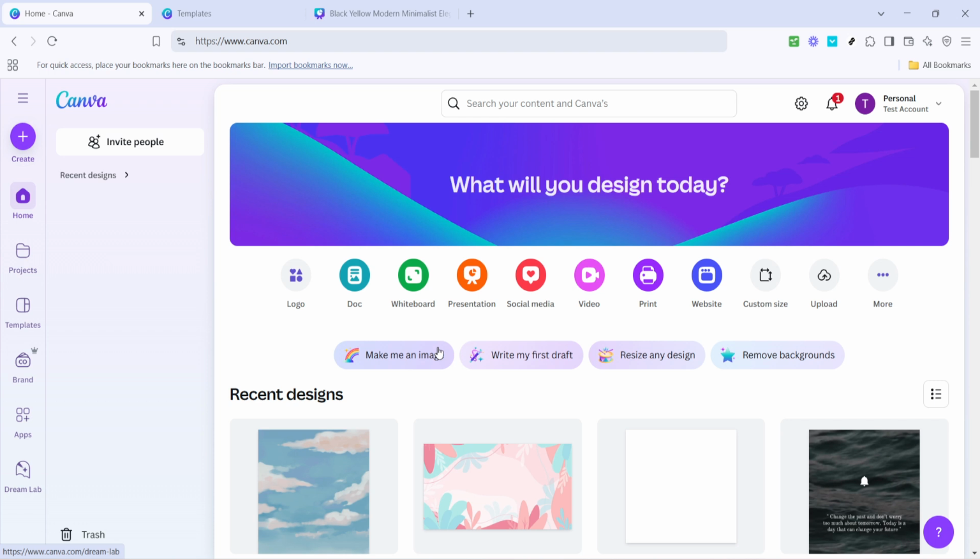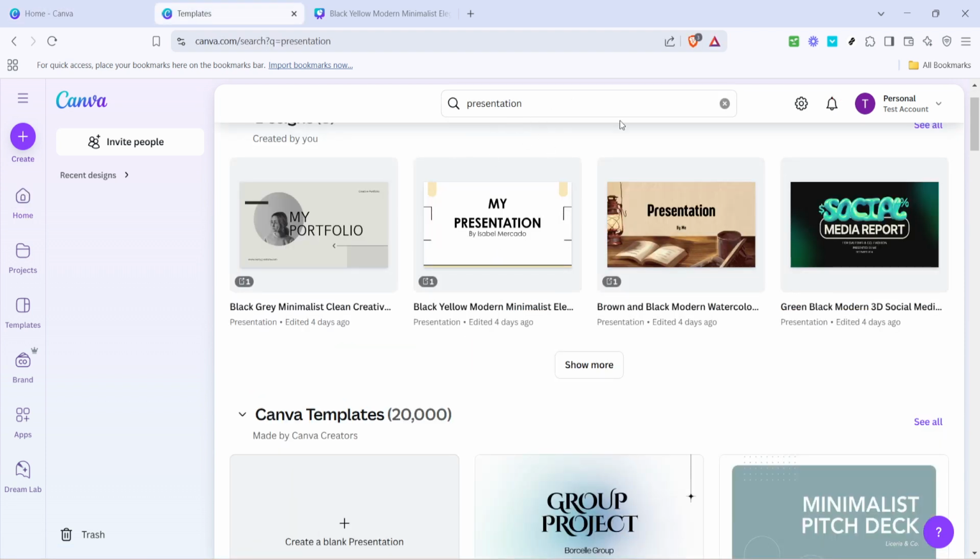First things first, open your web browser and head over to Canva's website. If you don't have an account yet, don't worry, signing up is quick and easy. Once you're there, navigate to the search bar at the top of the page. You're going to type in the word presentation. This will lead you to a plethora of design options tailored specifically for creating presentations.